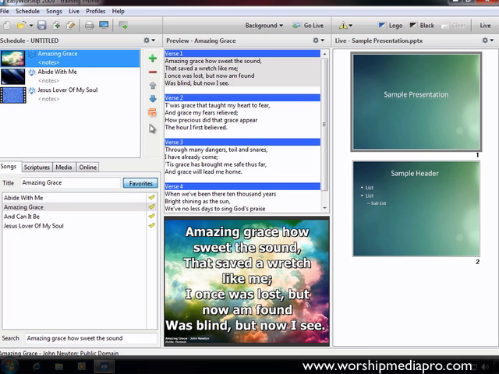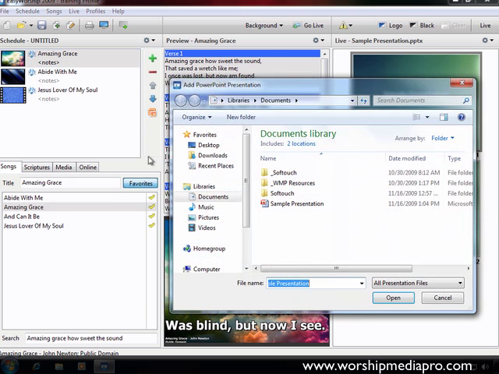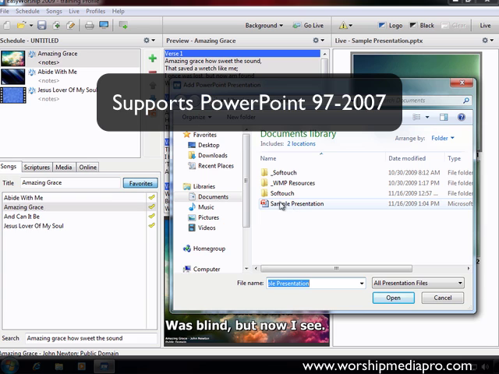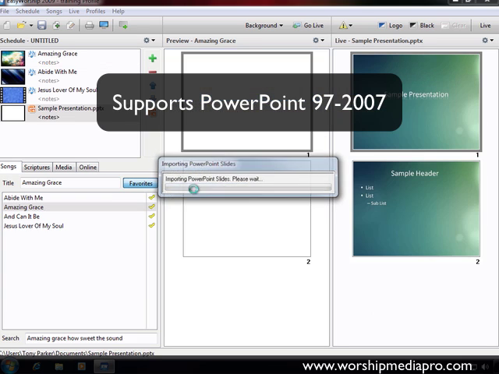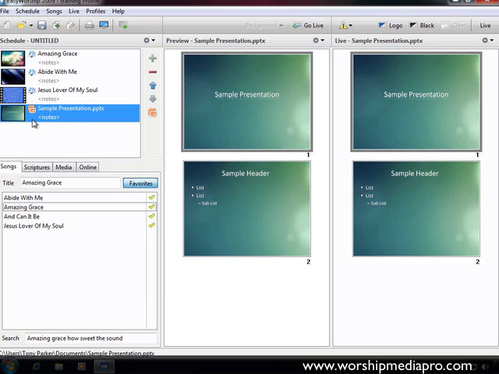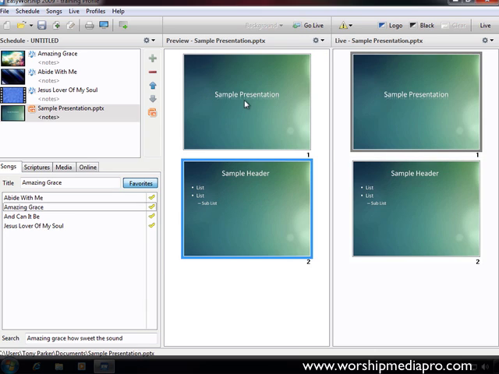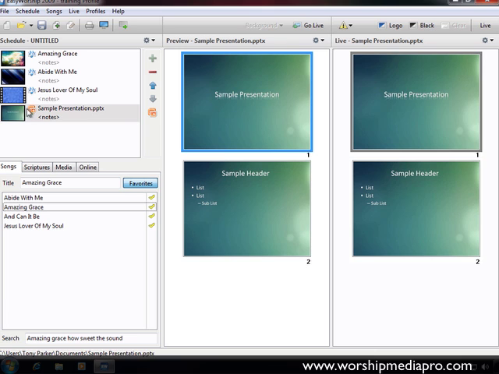All right, so now I have that set up, and now let's get the pastor's sermon. The pastor is going to use PowerPoint still, not a problem, and he's going to send it to you, and you're going to go ahead and import that into EasyWorship. In this case, I have a sample presentation here, and there you see it. It was imported, and now the backgrounds that he had in there and the transitions even are maintained. Even the decoration of the text is maintained.